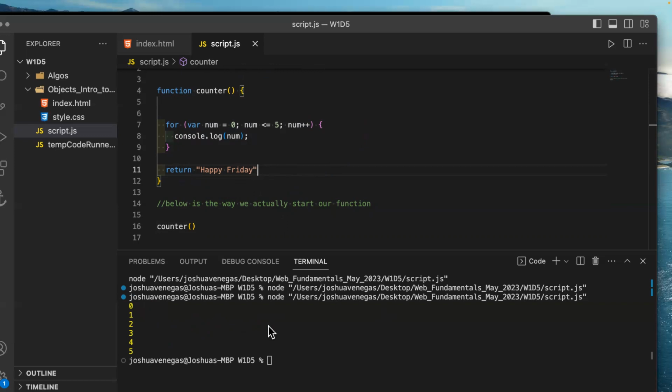The function. Yes. So when we see a return like this, we should think, okay, T diagram. When we see a return, it's as if we saw a variable with a value. Now our variable is counter. We're going to write this as if we saw a variable counter. And what's the value? The value is going to be Happy Friday.